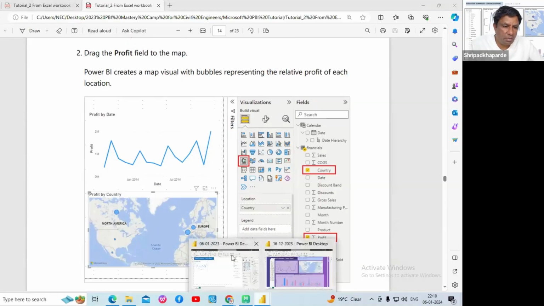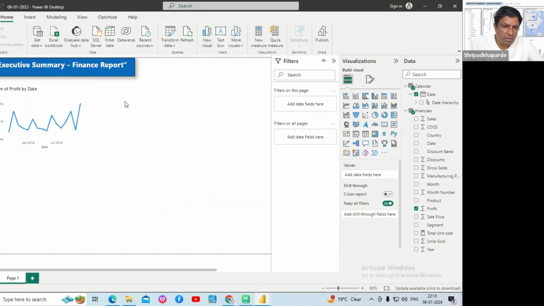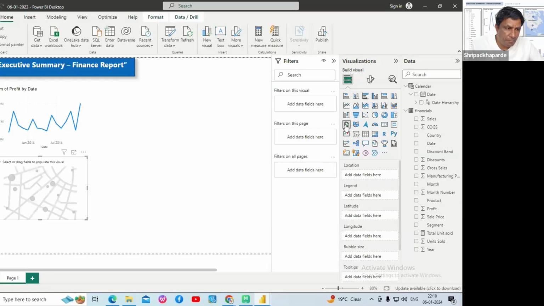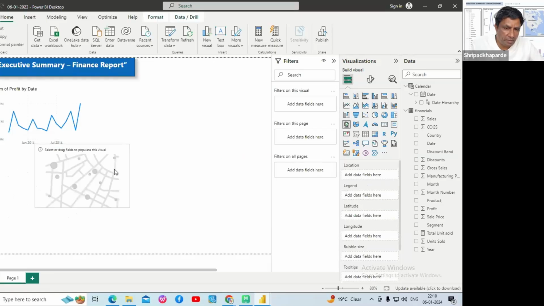Now you see, you click on the canvas. Don't keep the old visual selected. Click on the canvas. You will find here a globe, that is a map. You drag this map to the visual field, so that one map is created here.